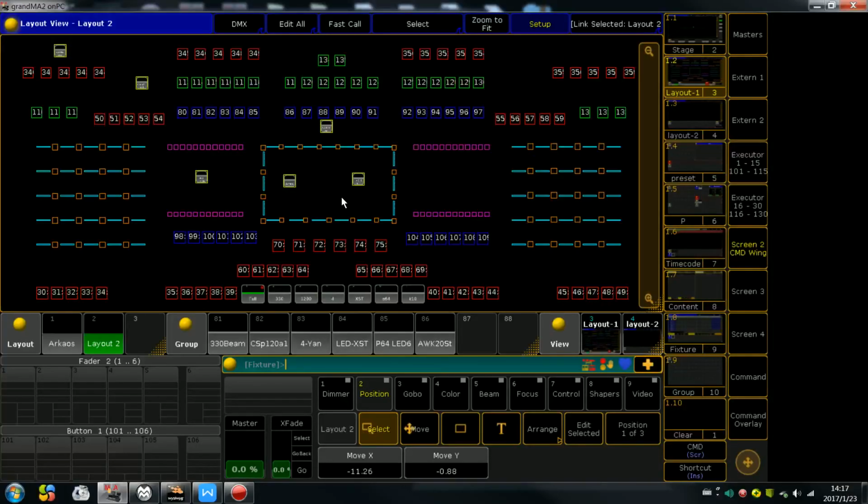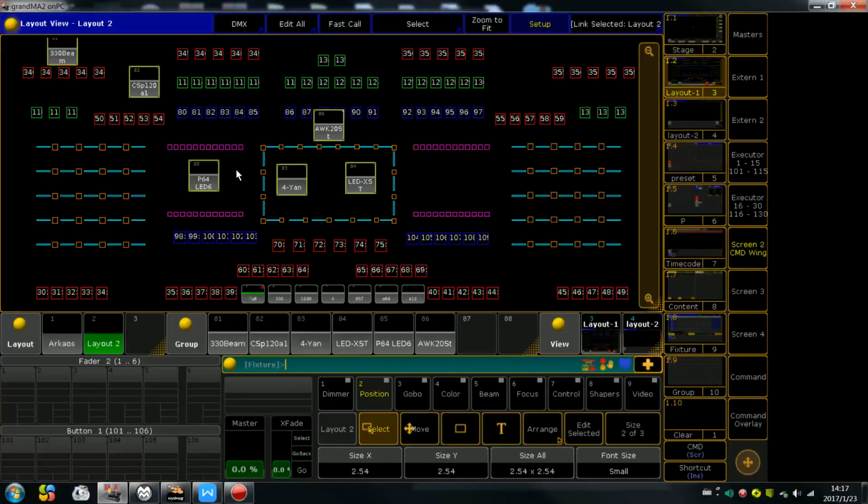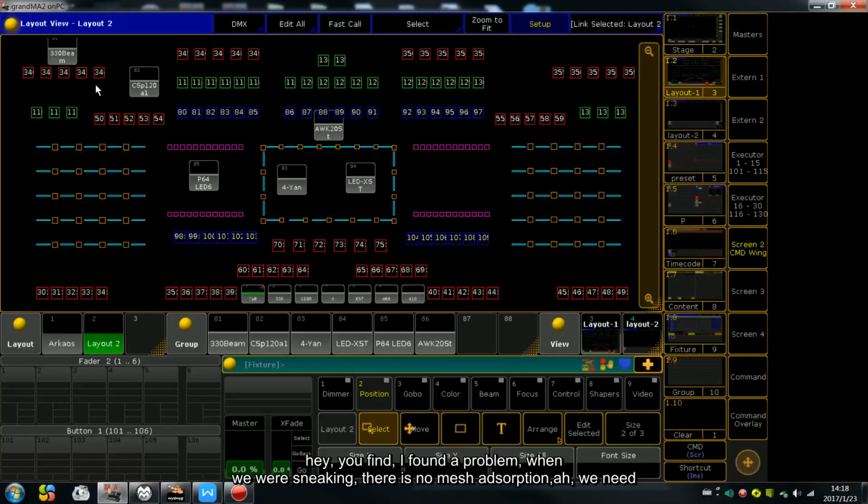After the election, we can zoom in here again. To enlarge. Zoom in. Okay, put it after it's done. You can adjust it yourself. Then let's clear it. Hey, you find I found a problem.